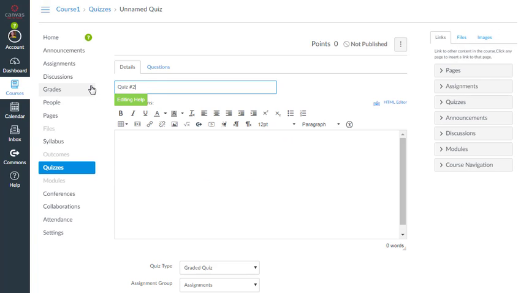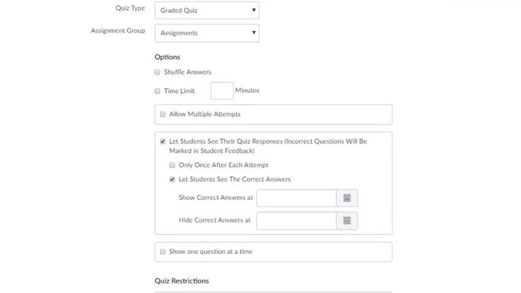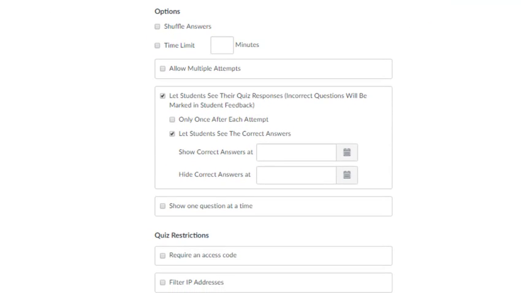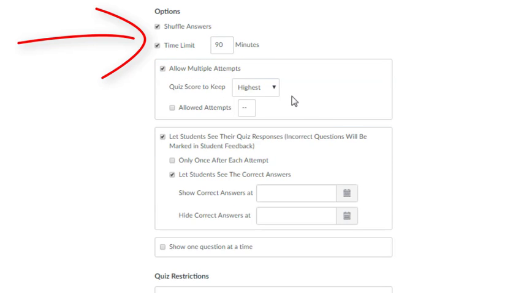This section shows how to modify your quiz settings through a quiz title, formatting, and then setting up the quiz type and assignment group. We can shuffle the answers so they're different for each student and set a time limit for the amount of time allotted for the quiz. You can also allow multiple attempts for students and then set the score to finalize with their highest score, the latest quiz completed, or the average of their attempts.